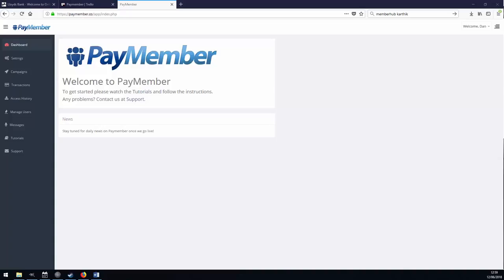PayMember is membership site software like you've never seen before. It's the fastest to deploy, it's the easiest to use, it's the most secure membership site software you've ever seen. So I'm going to work through an example with you now quickly to show you how you can protect any kind of content you want on any kind of site within just a few seconds.